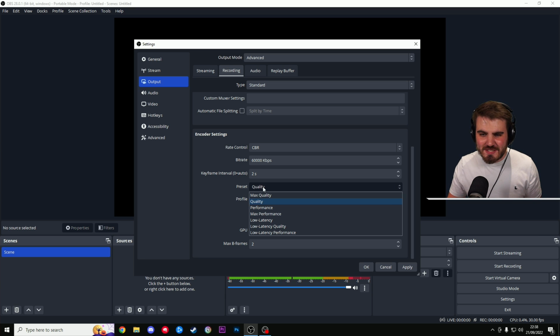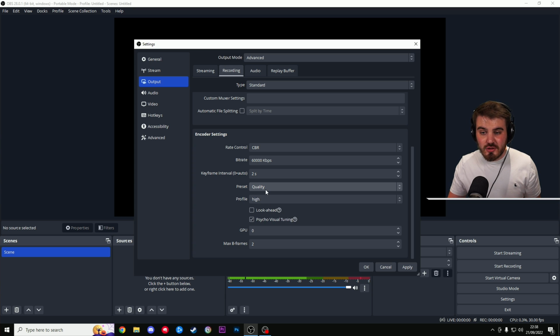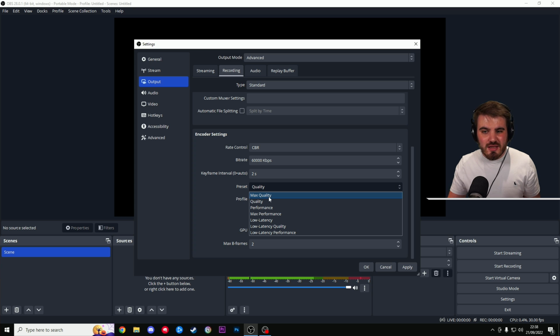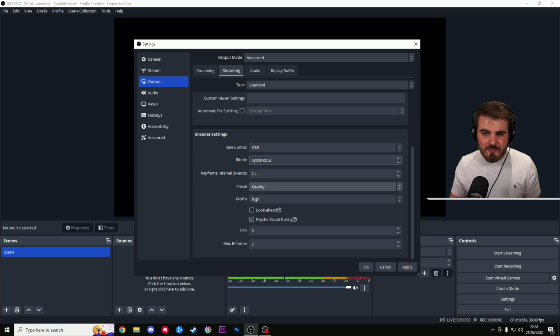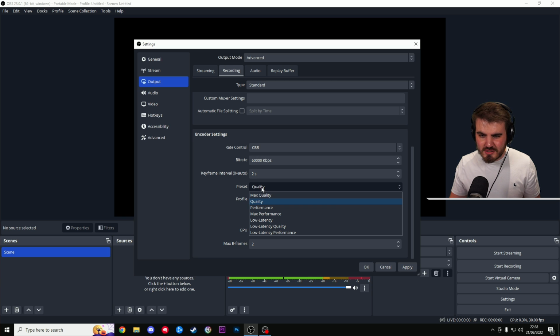Preset. A lot of people will just select this and go, max quality, sounds good. No, we want to select quality here. The reason for this is that max quality gives you barely any extra quality in terms of how this encodes. We've already set a really high bit rate, so we're getting good quality. All that max quality does is it just pushes the system a lot harder. It will lower your FPS in games more for very little gain. And it's a real big trap that I see a lot of other creators who are making these kind of tutorials tell you to do.